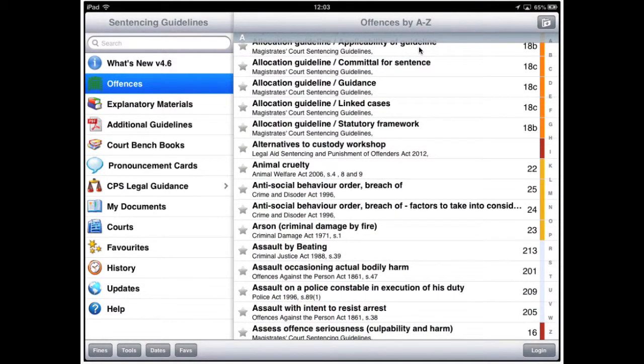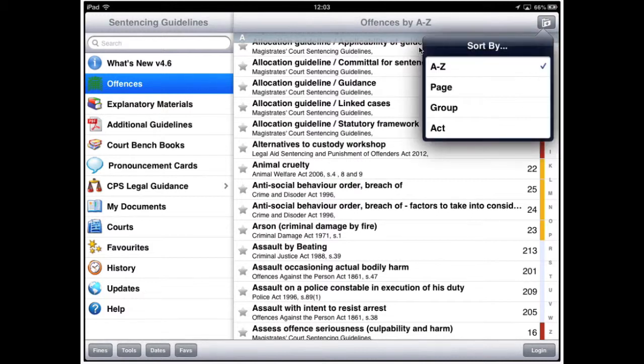As we scroll through that list of offences, you can see the coloured swatch changes indicating their different grouping within the MCSG. We can change the sorting of these offences to also view by page, group and Act of Parliament.